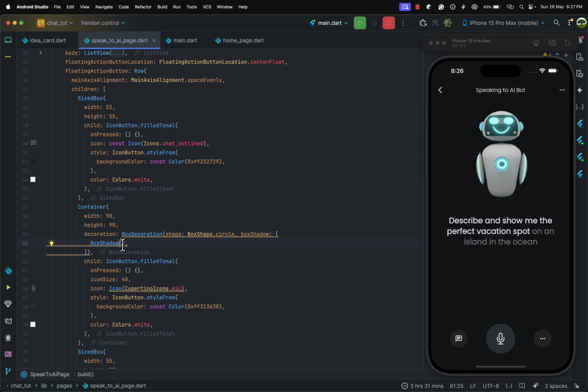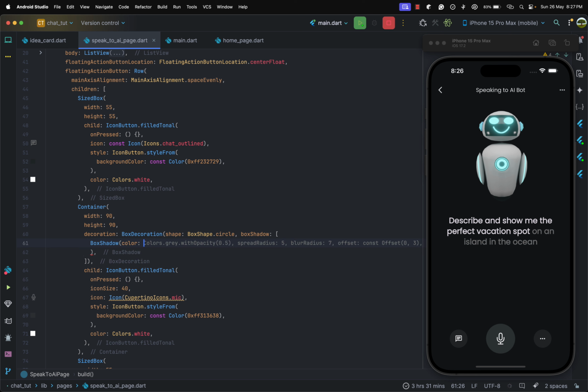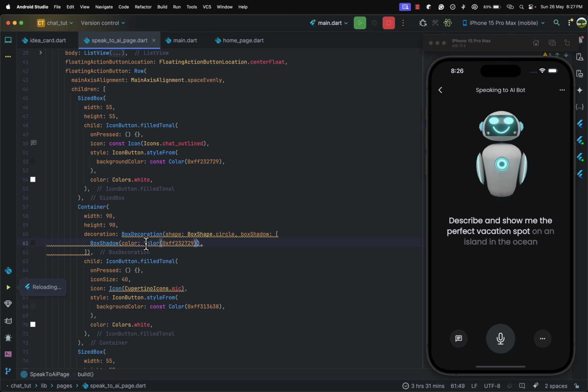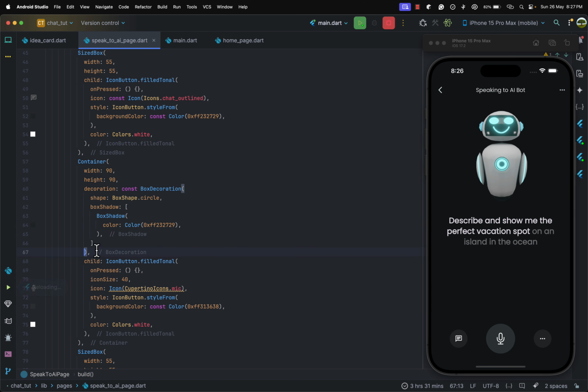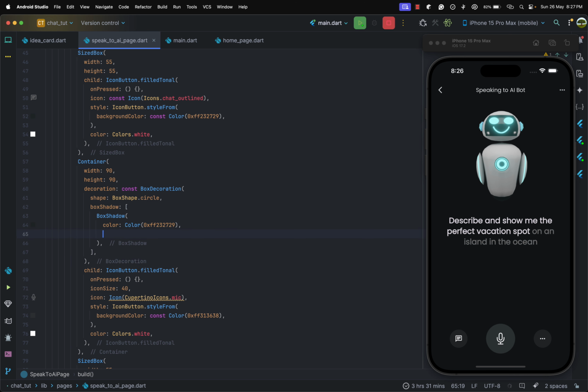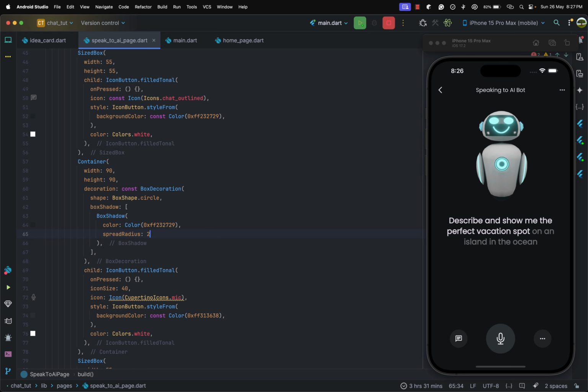And when we save, we're not going to see anything because this shadow is not actually producing any shadow. We have to modify the properties of this shadow. So the first thing I want to do is change the color of this shadow, and we need to use color like this, and then copy the color for the icon button. So color over here, and one more thing we need to do. So if I add const, yeah, this is what we have. We have a box shadow, and then within the box shadow we have a color. We want to change the spread radius. So spread radius, let's set that to 20, right?